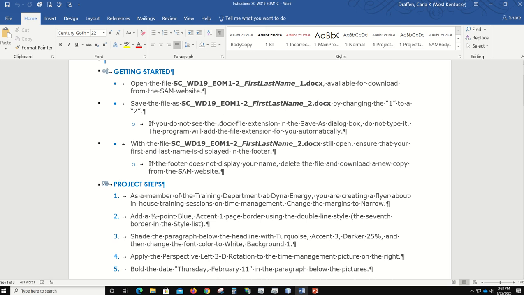Don't type the .docx file extension. If you don't see it, don't type it. Otherwise you'll wind up with a file name that has .docx at the end of it, and it won't match the file name that's expected. So I think if I do it my way, it's a whole lot easier.